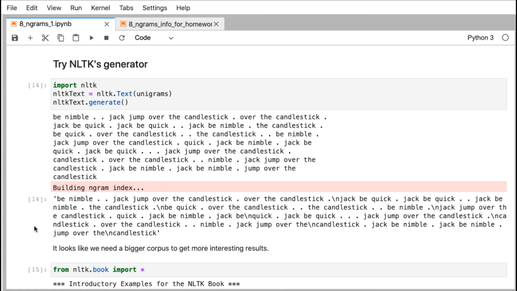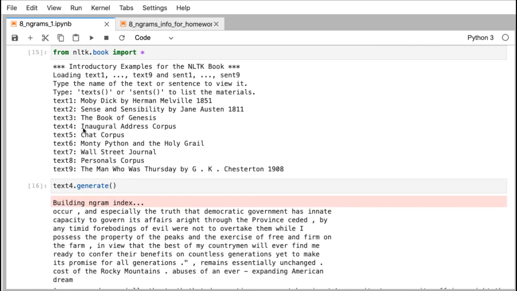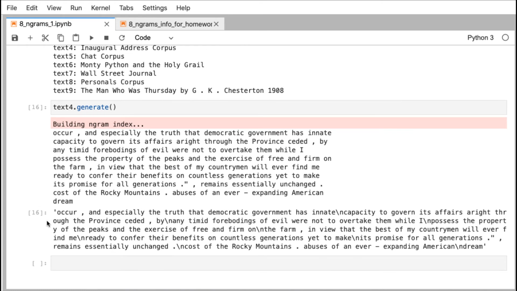So let's do that. I'm going to use text4, which is the inaugural address corpus, and generate from that. And that's what we see here. And this sounds very much like the language, but it doesn't completely make sense. Generally, the bigger the ngram, the better the results. In other words, trigrams will get better results than bigrams, and higher ngrams can work better still.